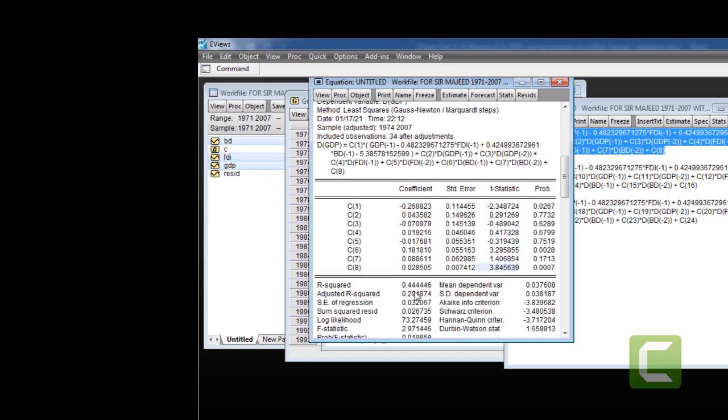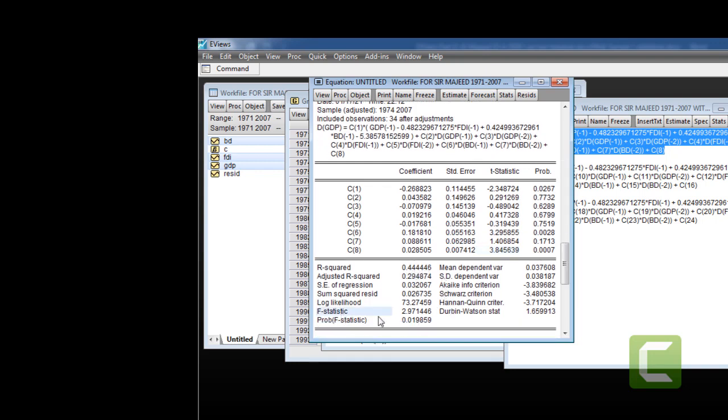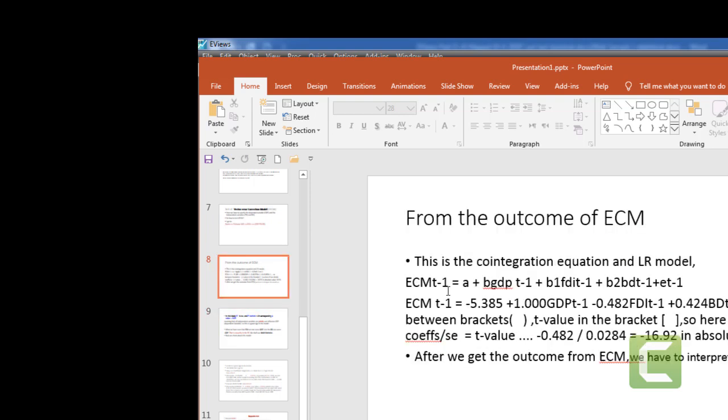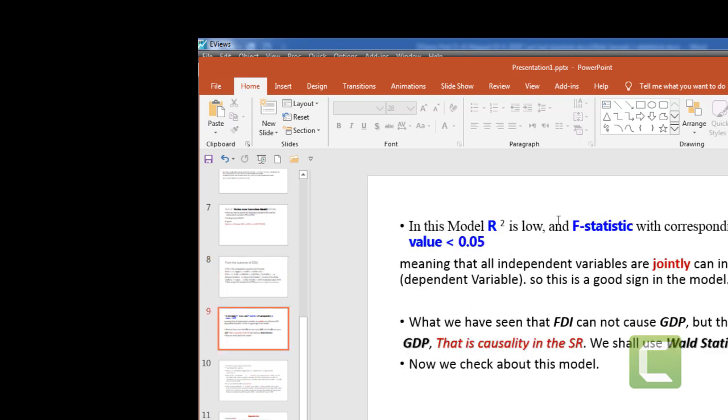Here we can look at the R square. R square is low, but the F-statistic is significant. Let me show you this part here. And R square is low and the F-statistic probability is less than 5%, meaning that the independent variables jointly can influence the dependent variable. And here we have to see that foreign direct investment cannot cause GDP, but budget deficit can cause GDP. This is the causality in the short run. We shall use the Wald test.